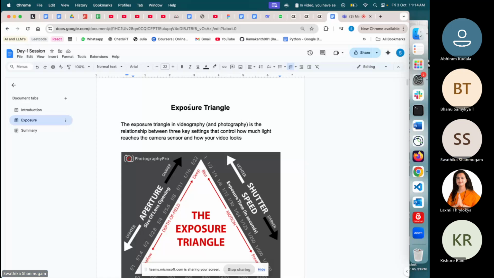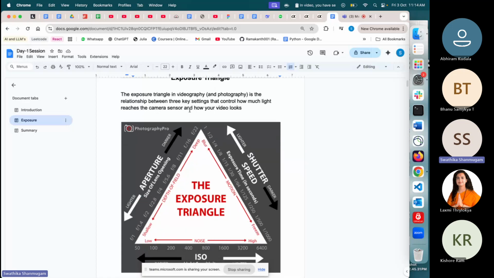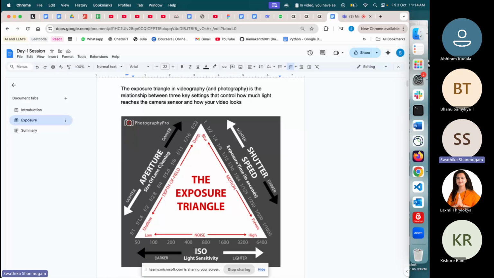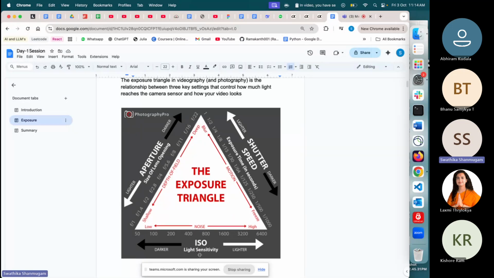In order to get a good video, there are three key parameters that affect the exposure of a given frame that we are trying to shoot. These three parameters are called the exposure triangle. The three parameters are: the first one is aperture, the second one is shutter speed, and the third one is ISO.